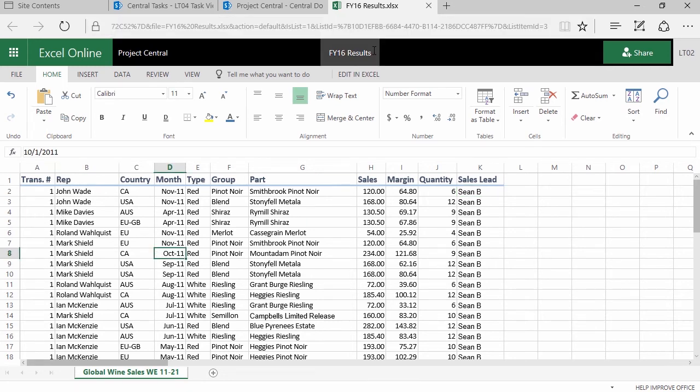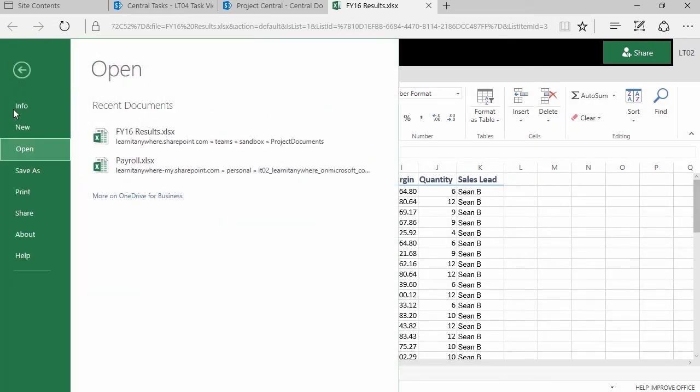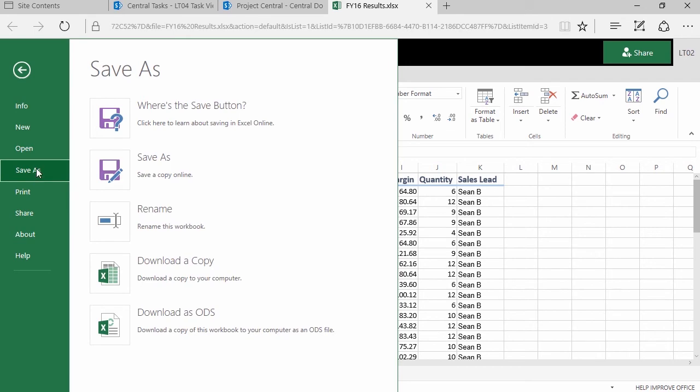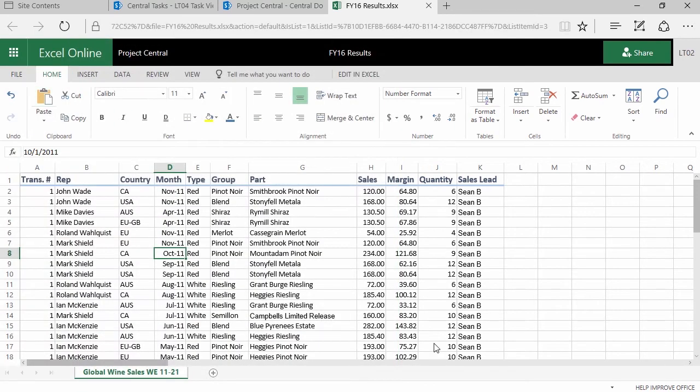Now, once again, I'd like to go ahead and point out that there is no save button. Once again, if I click on the File tab, I see Save As. I don't see Save. All changes in Excel are made as soon as you leave the cell. So everything is being saved instantly.